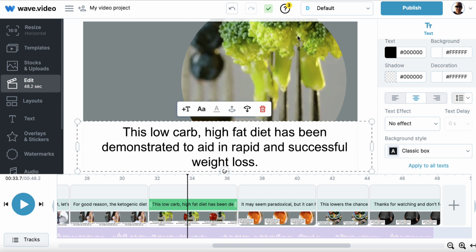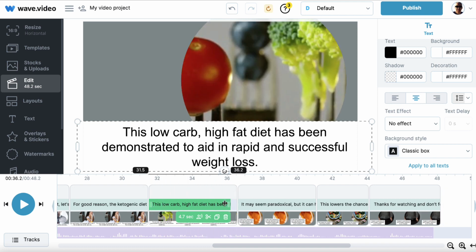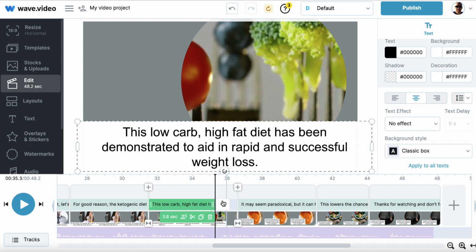Now this particular scene, there's a lot of text, so it makes it into 3 lines. Now there's nothing wrong with that, but personally, I don't want to go above 2 lines because it covers too much of the screen. So what I'll do is I'll make sure that this green bit here is clicked and highlighted, and then just drag it across here so there's an empty space. And then I'll decide where I want to split the text. So this low carb, high fat diet has been demonstrated to aid in rapid and successful weight loss.